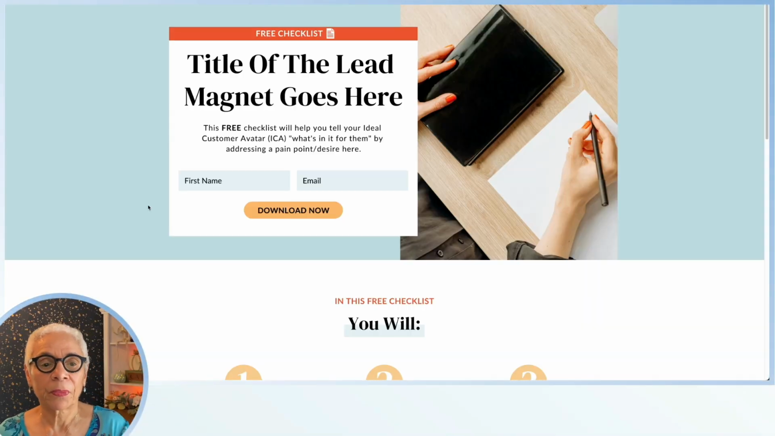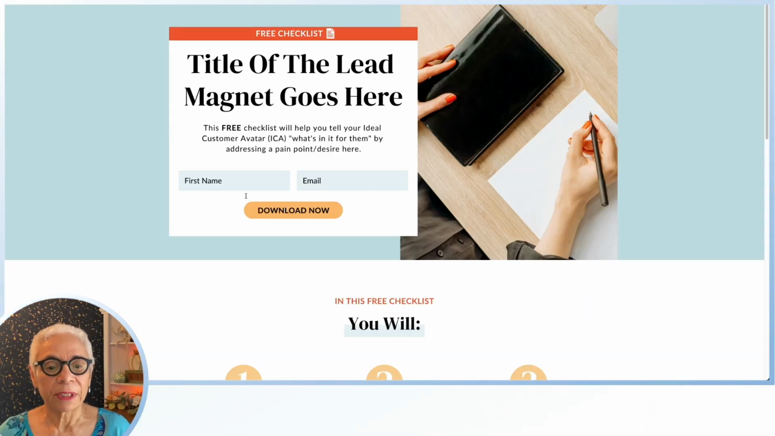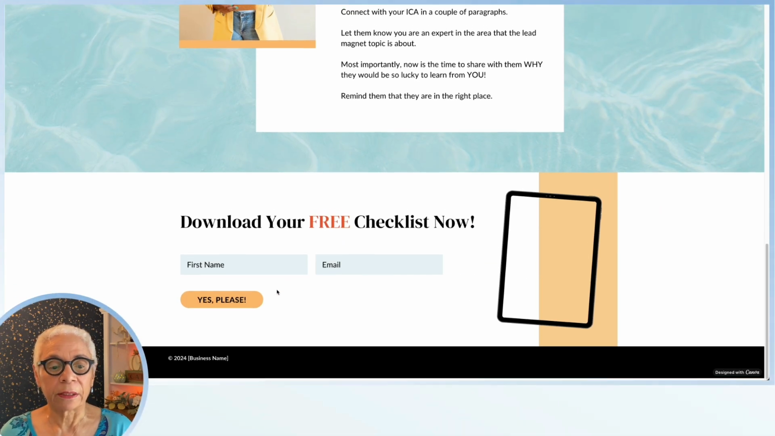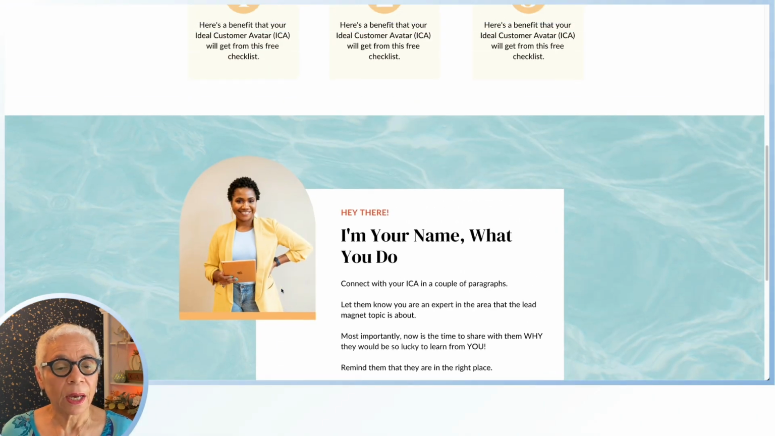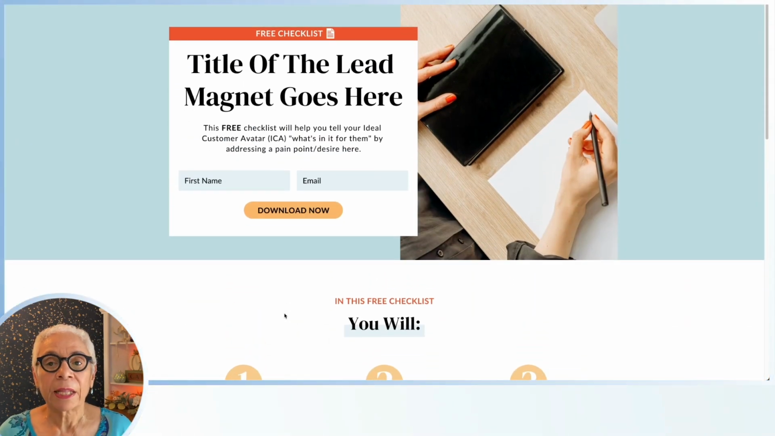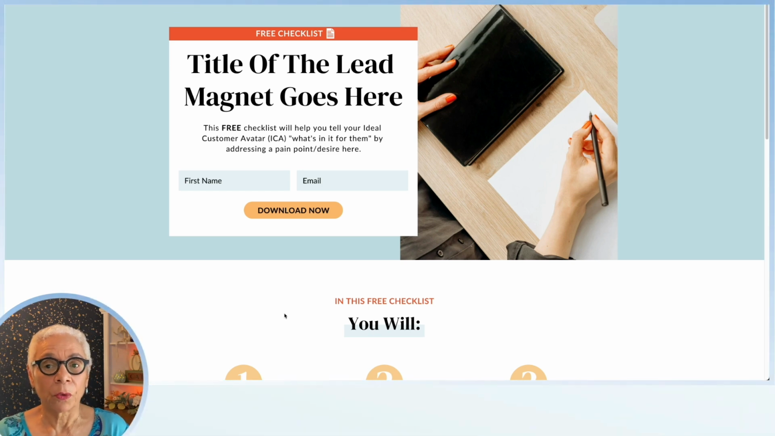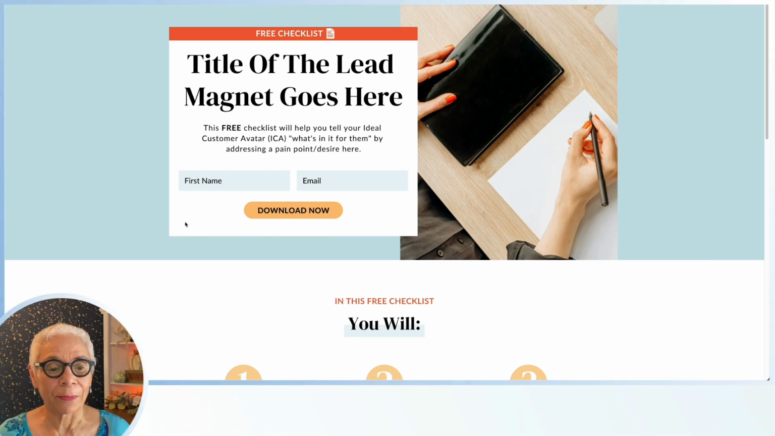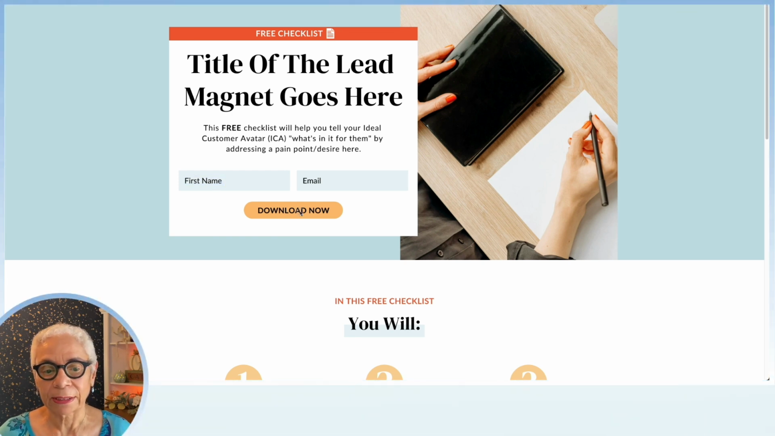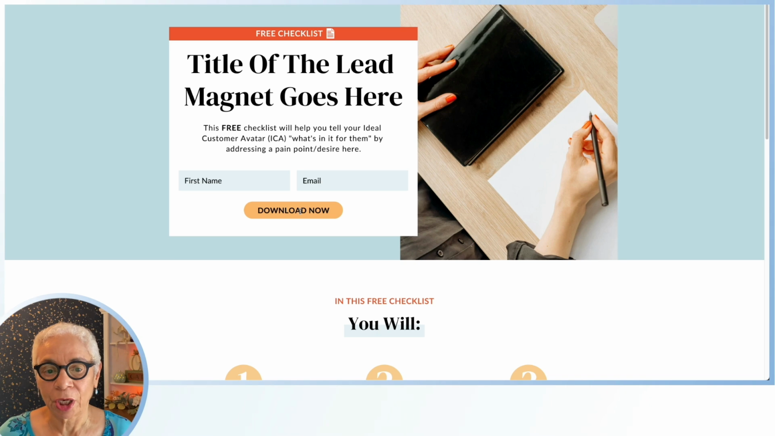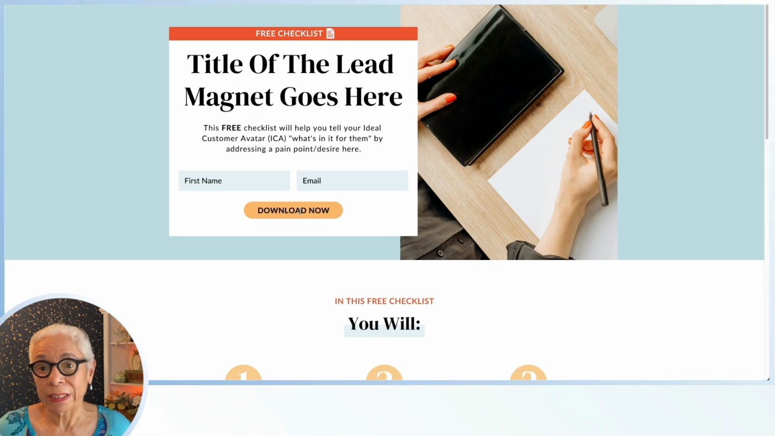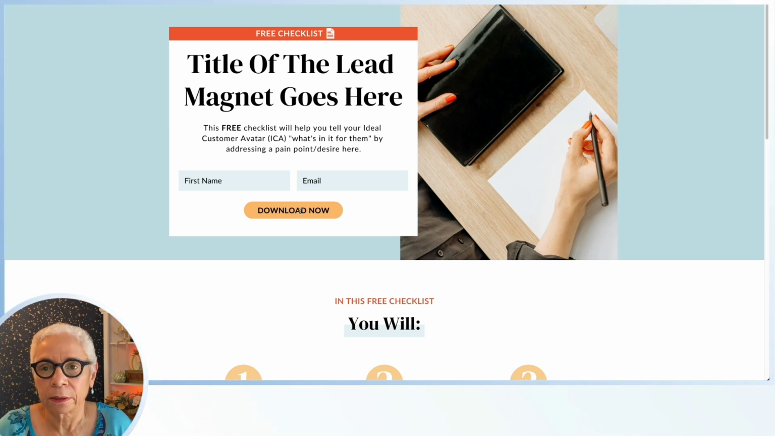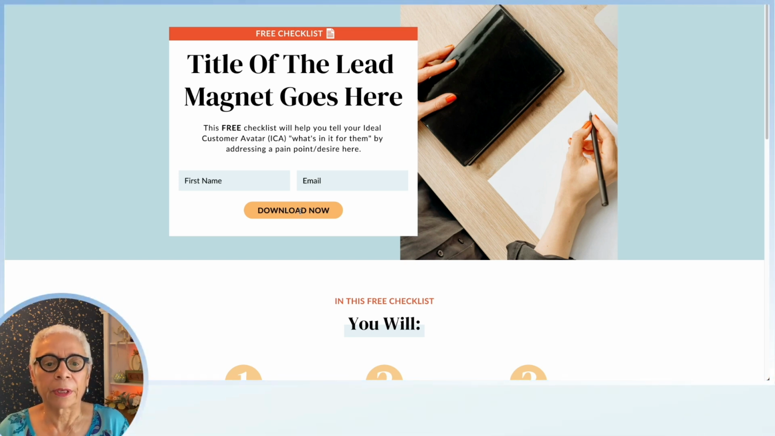This is where we are. And this is a beautiful opt-in. It's an inline form. We got your download now. We've got another one down at the bottom of the page that is best practices. The only thing is, this is only a representation of a form. It's not a real form. I can't put my name in there. I can't press the button. It's just an image.